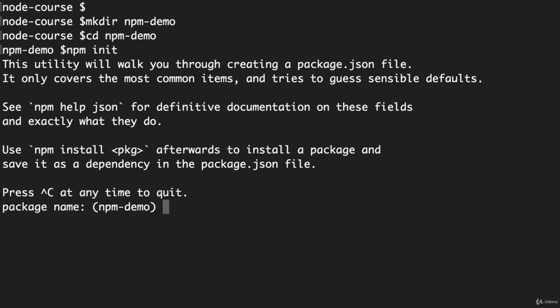Now, this will walk you through creating a package.json file step by step. So it's going to ask you a bunch of questions. For example, here, the first question is package name. And you can see there is a default value for this, which is the name of the folder in which you're creating this package.json file. You can change this or accept it by pressing enter. Here's the next question, which is the version, which is set to 1.0.0.